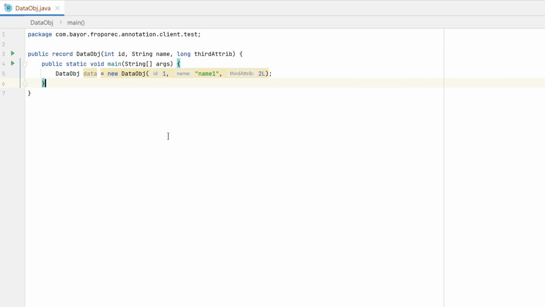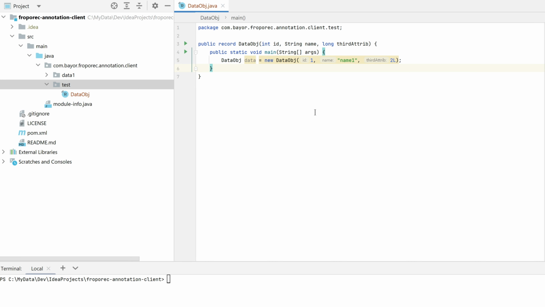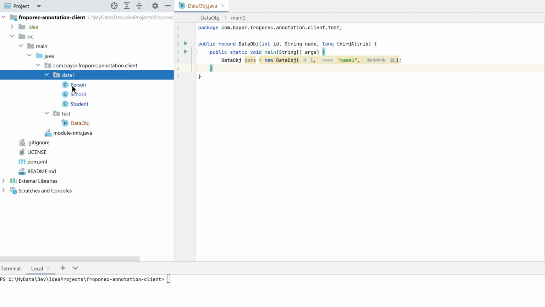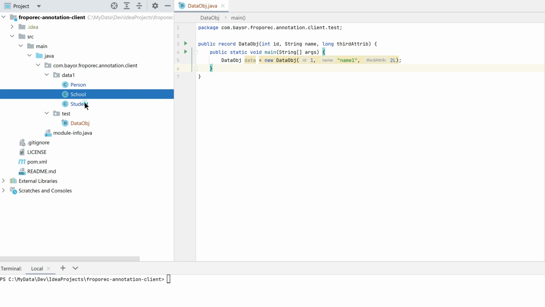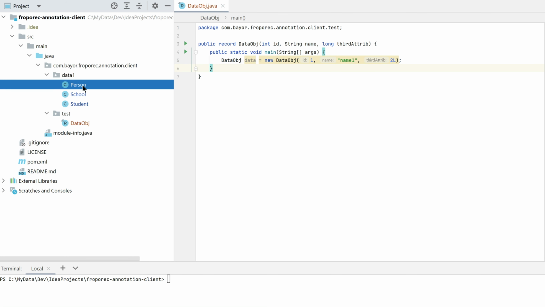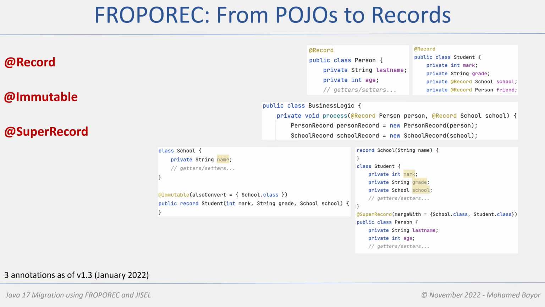Now, Java has been around for over 20 years before coming up with the new concept of record classes. So there are tons of projects out there with hundreds or even thousands of data objects defined as plain old Java objects, also known as POJOs. So having to manually rewrite all of those POJO classes into record classes is something possible, but will be very time consuming. And this is where Froporec library comes up.